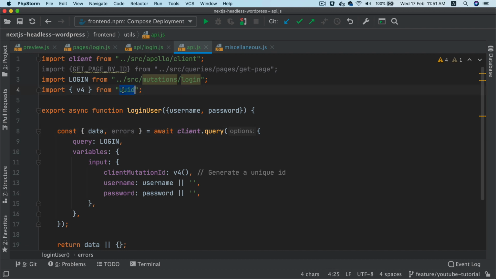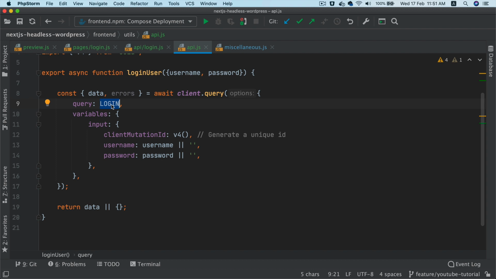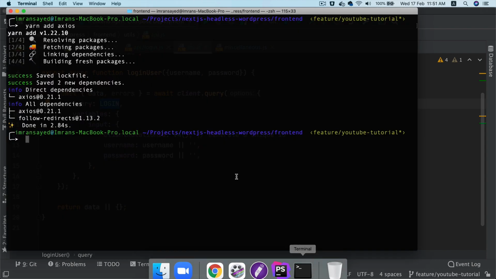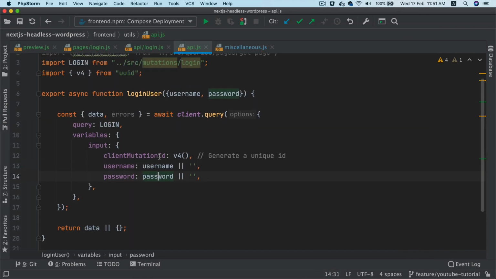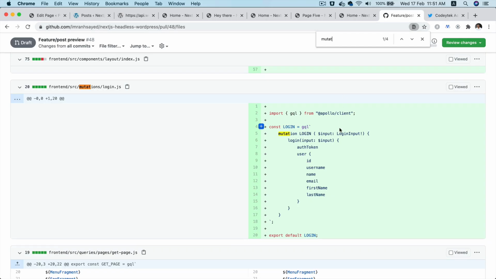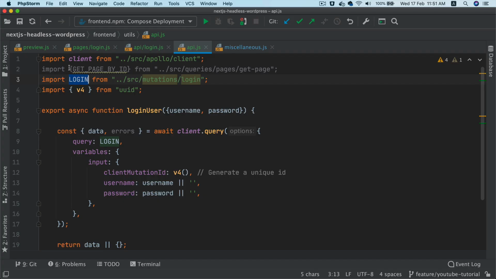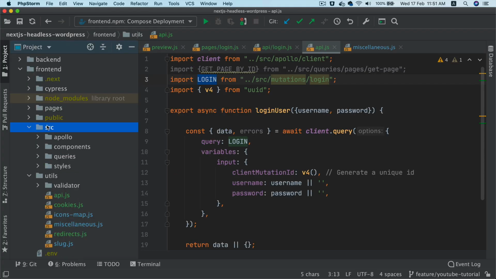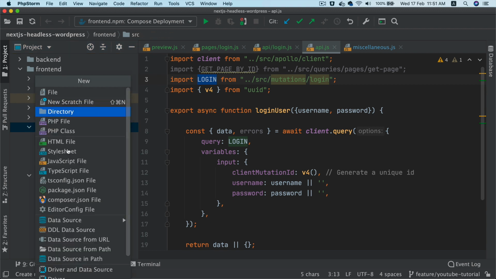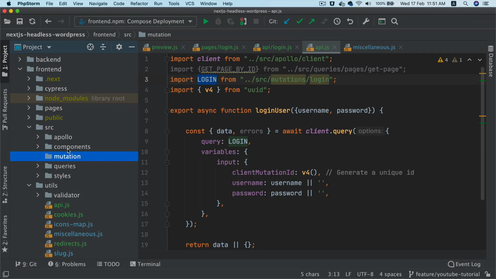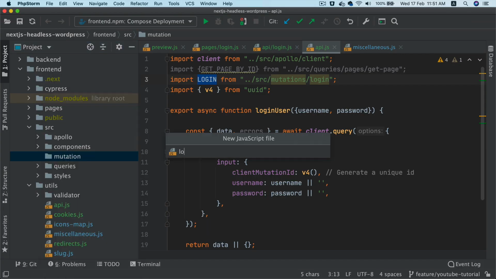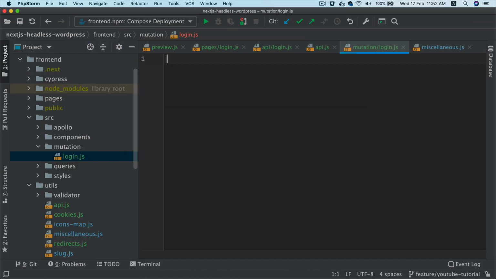Then I'm going to need the UUID as well, because the login mutation is going to need to have the client mutation ID, which needs to be unique. So I'm going to add that as well. So I'll say yarn add uuid. Okay. And then we're also going to need to have the login mutation. So let's add that. I'm going to go to source and I'm going to create a directory called mutation. Inside of this, I will create a file called login.js and I'm going to paste it here.